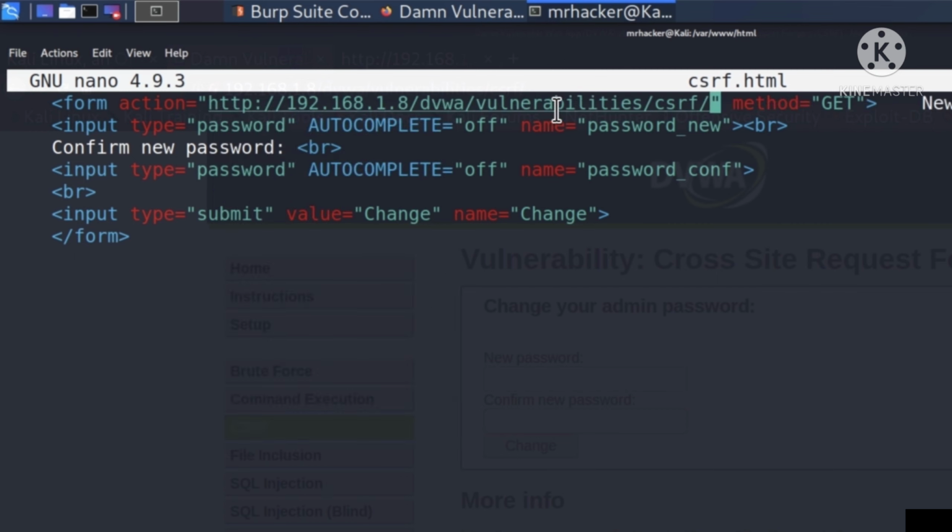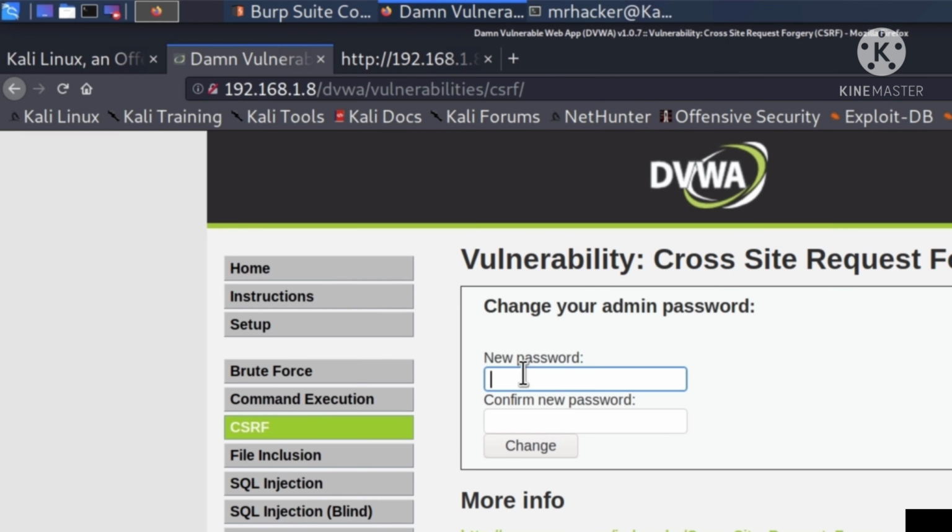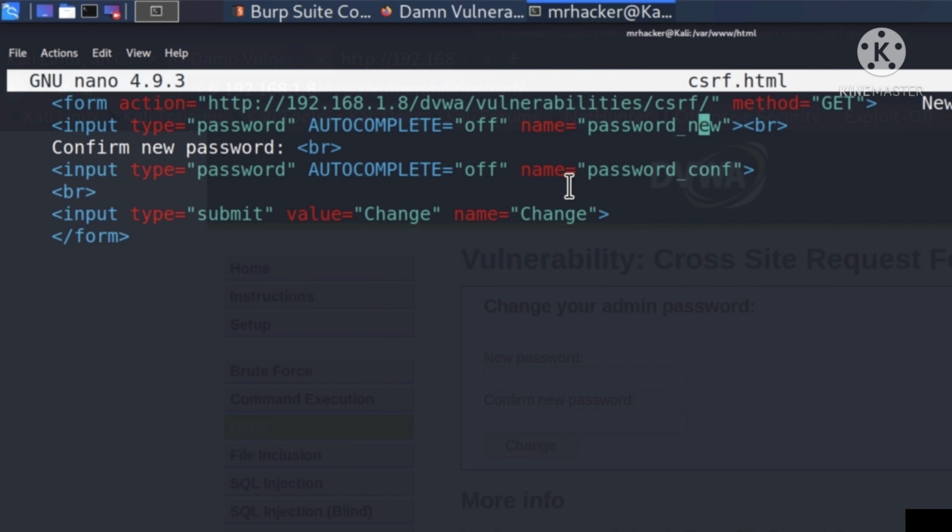Now that we got the page right here, there are two more things that we need to add in order for this attack to work, and that is inside of these input fields. So we got the name of the field, which is password new. I believe it is this field right here. And the second field is confirm new password, which is this field right here, password confirm. We want to automatically add value to those fields. And in this case, that value will be a new password.